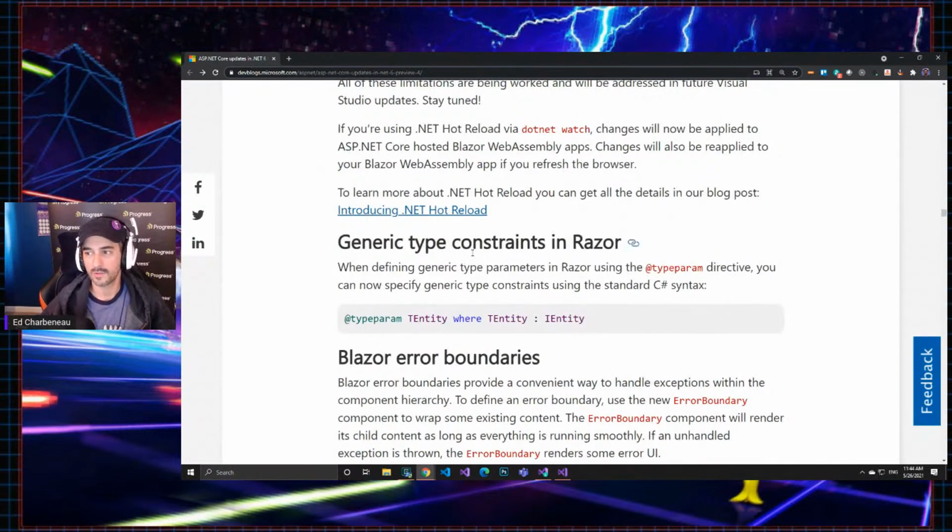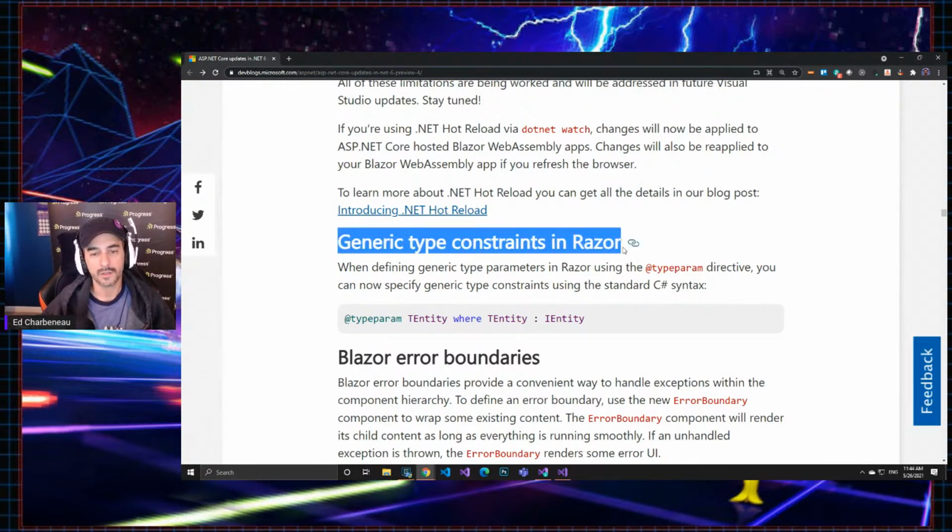Generic type constraints. Mr. Magoo, I think you had a good example of what this is. We can look at this briefly. Okay, and my friend said he doesn't need to stream today. We can look at the generic type constraints thing really quick.